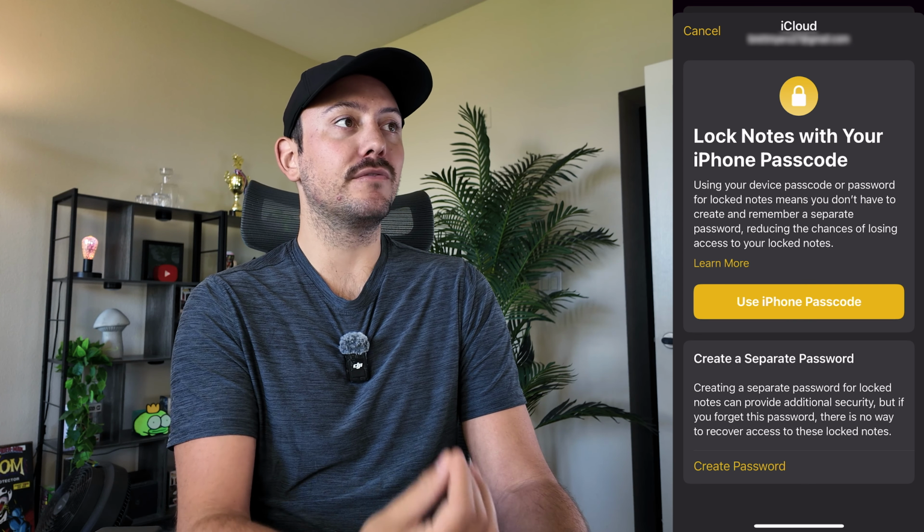If it's your first time, you'll be asked to create a Notes password, and you can enable Face ID for quick access. Enter your password, verify it, and provide a hint in case you forgot. So you can create a separate password as it says here, or use your iPhone passcode. I'm just going to use my iPhone passcode.